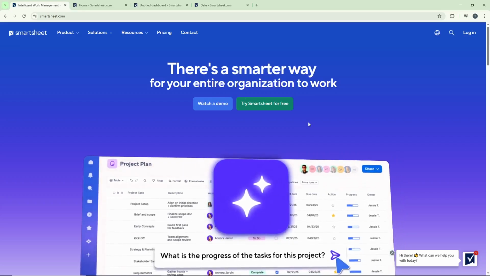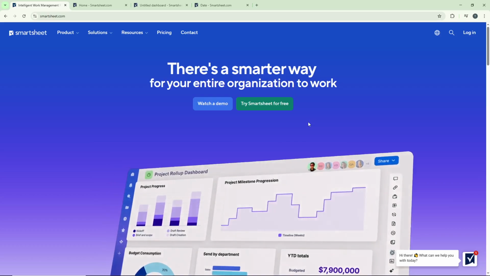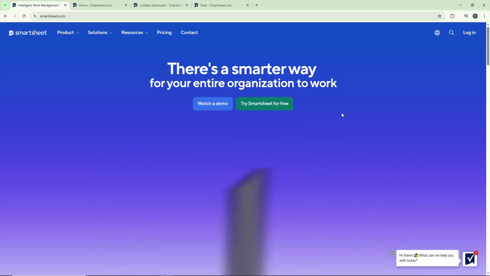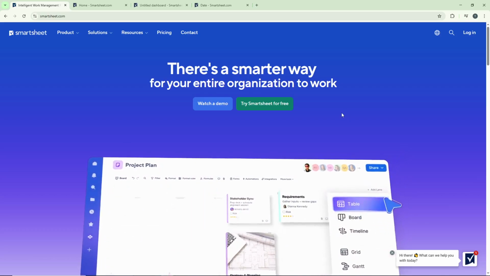Today I'm going to teach you how to use Smartsheet charts. This is a powerful feature that helps you visualize your data through interactive graphs and charts, making it easier to track progress and share insights with your team. Let's walk through this step by step.